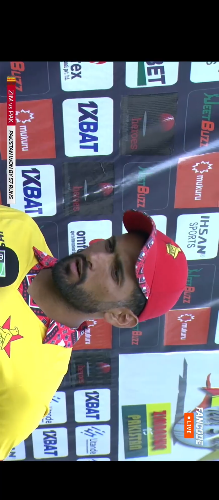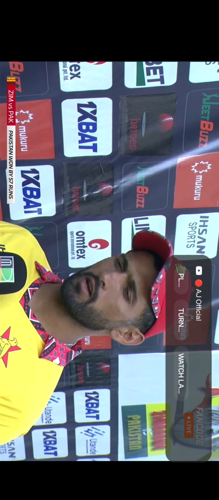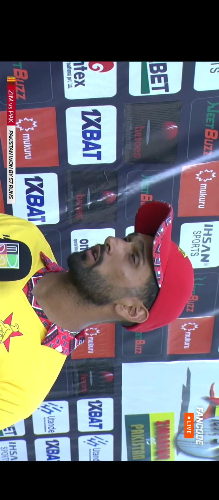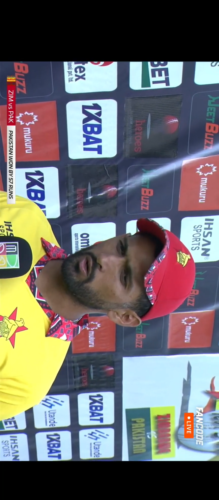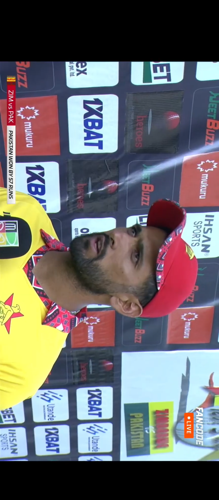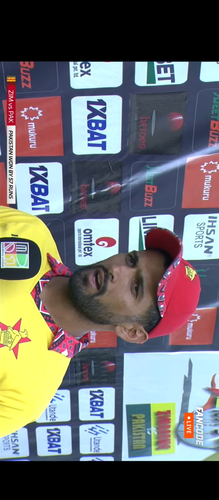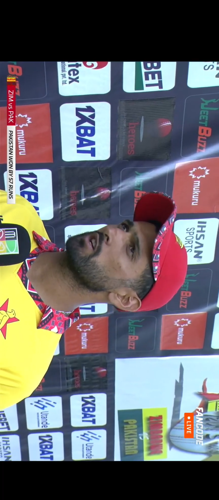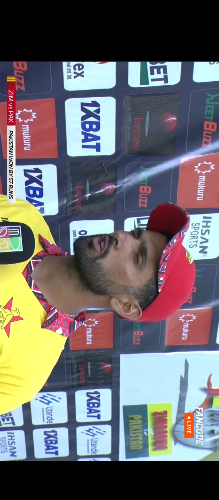I've always said that you correct these things in the nets if we go back into our training methods and train smartly and look at the conditions. We've had a look at the conditions now. We know exactly what the conditions are like, what works best when the ball gets soft outside the power play. It's very easy to just go in the nets and do your power hitting and just hit out, but unfortunately the quality of bowling and sometimes the wickets do not allow that.